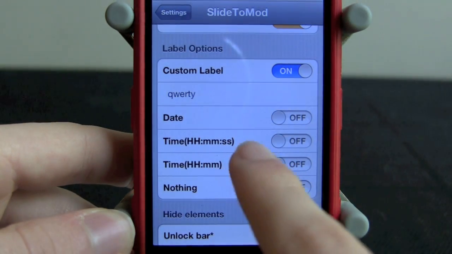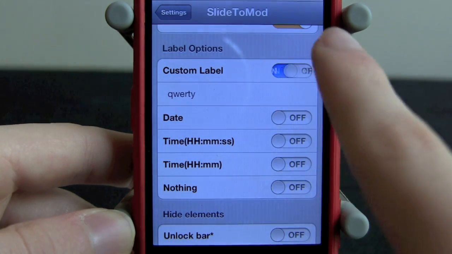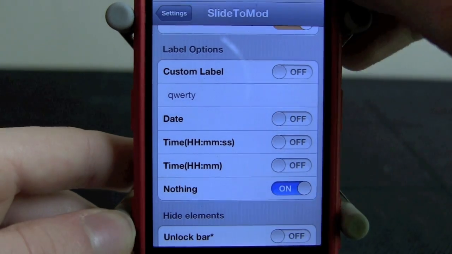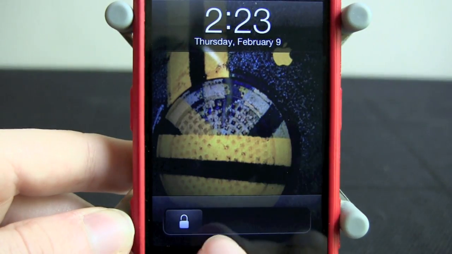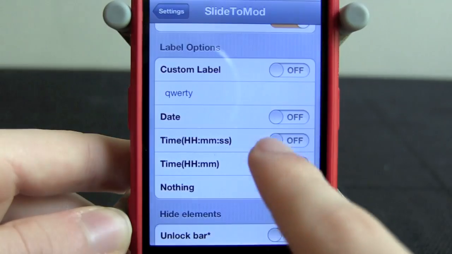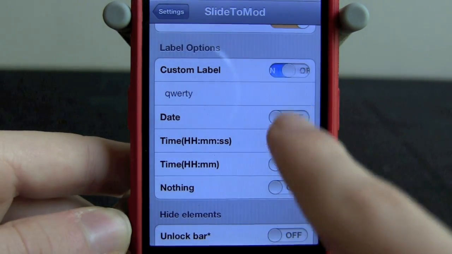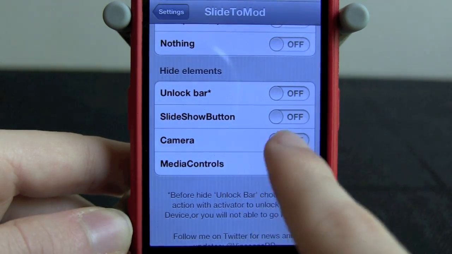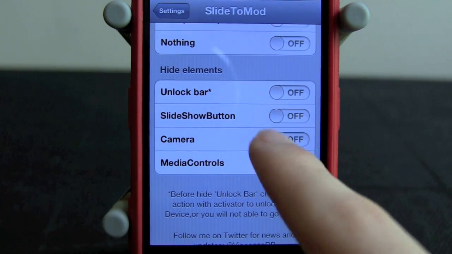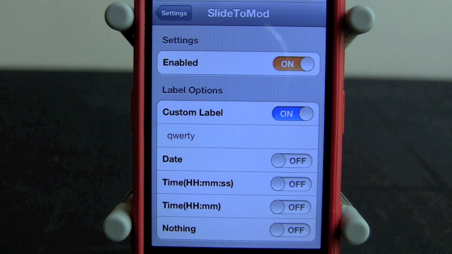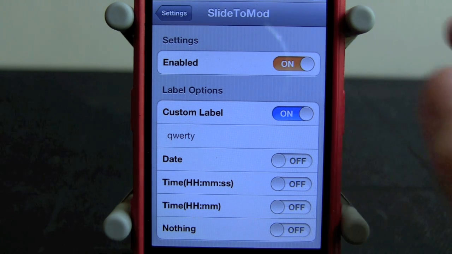And if you don't want a custom label, you can just make it have nothing at all. As you see, it's just a blank space. And of course you can change it to the date, which I just had. You can also hide elements: show slideshow button, media controls, camera, you can hide all those. So this is SlideToMod, again just another simple little customization tweak that will add some style to your device.